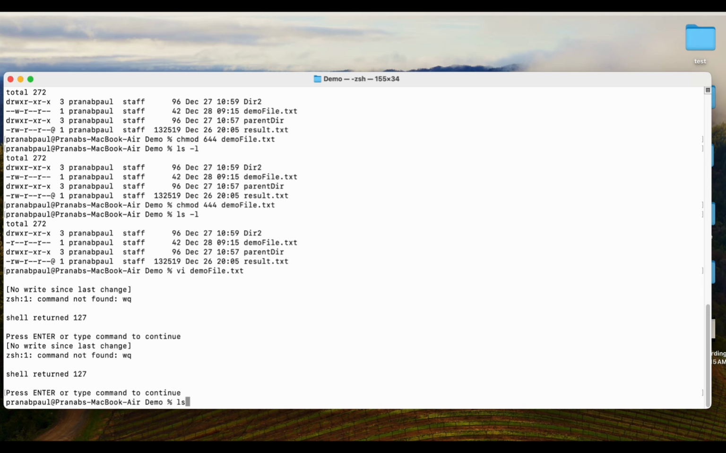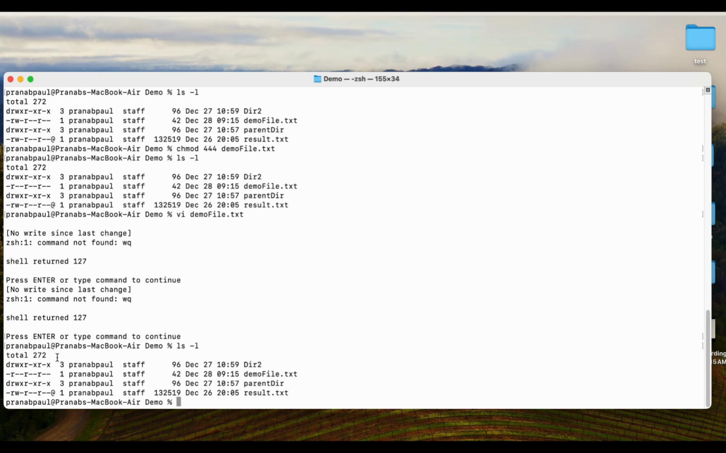Okay, do ls -l. So here you can see we cannot change, we cannot add anything. Now I am going to go back again with the numeric mode. chmod, then 6 for read and write, 4 for group read access, 4 for other read access, and then demo file.txt.